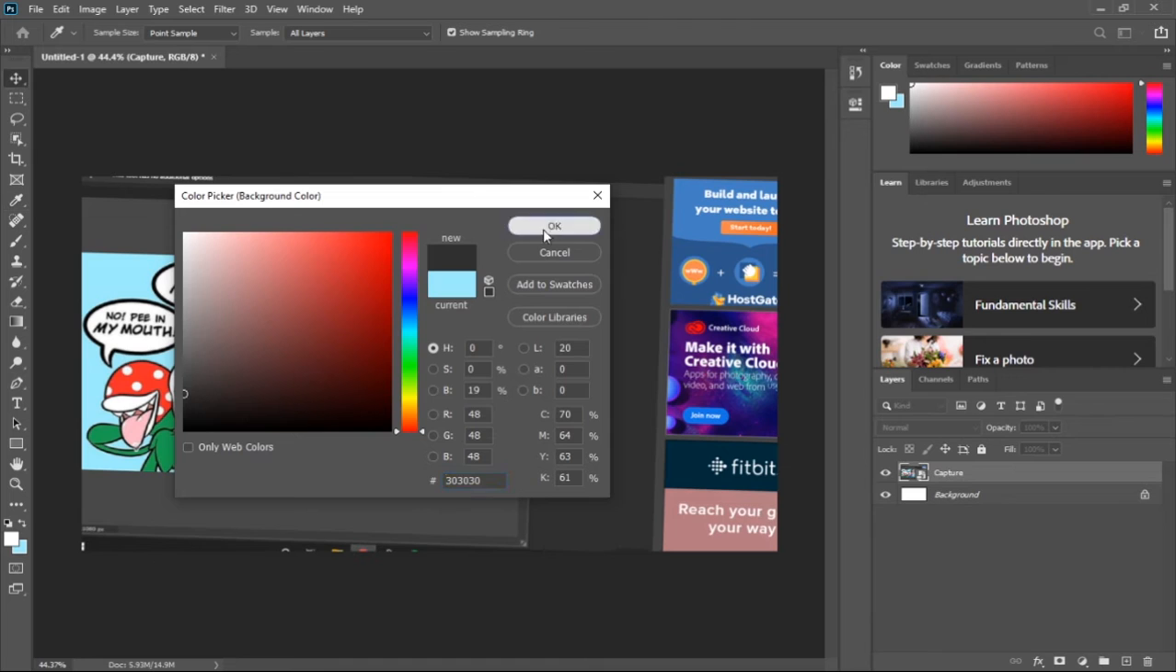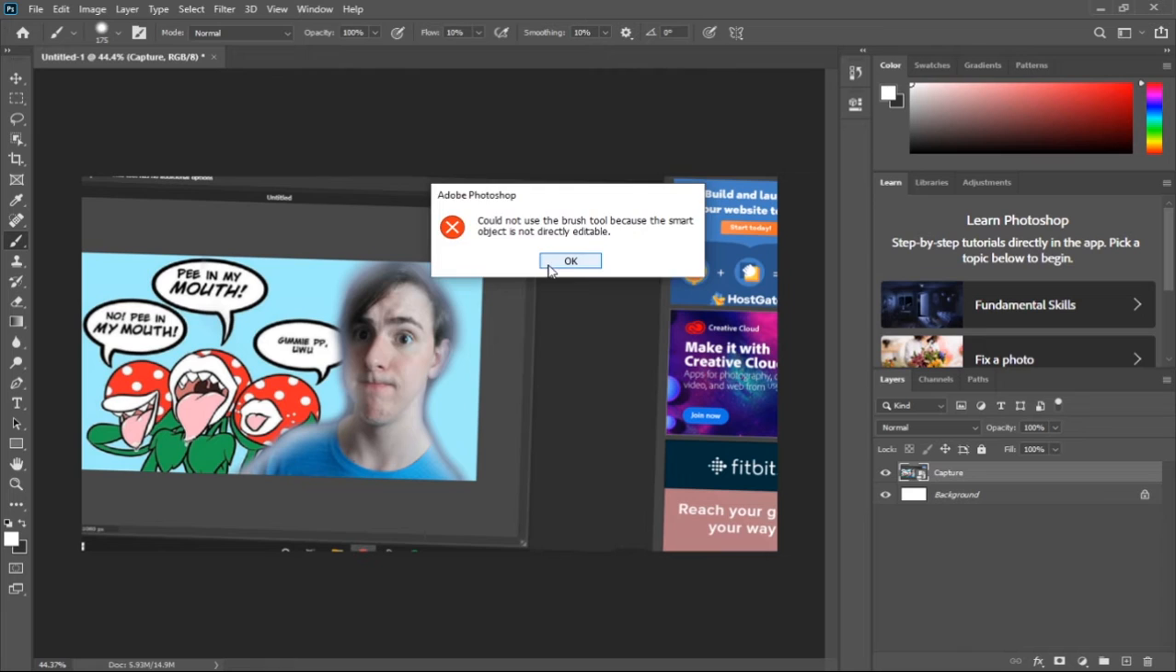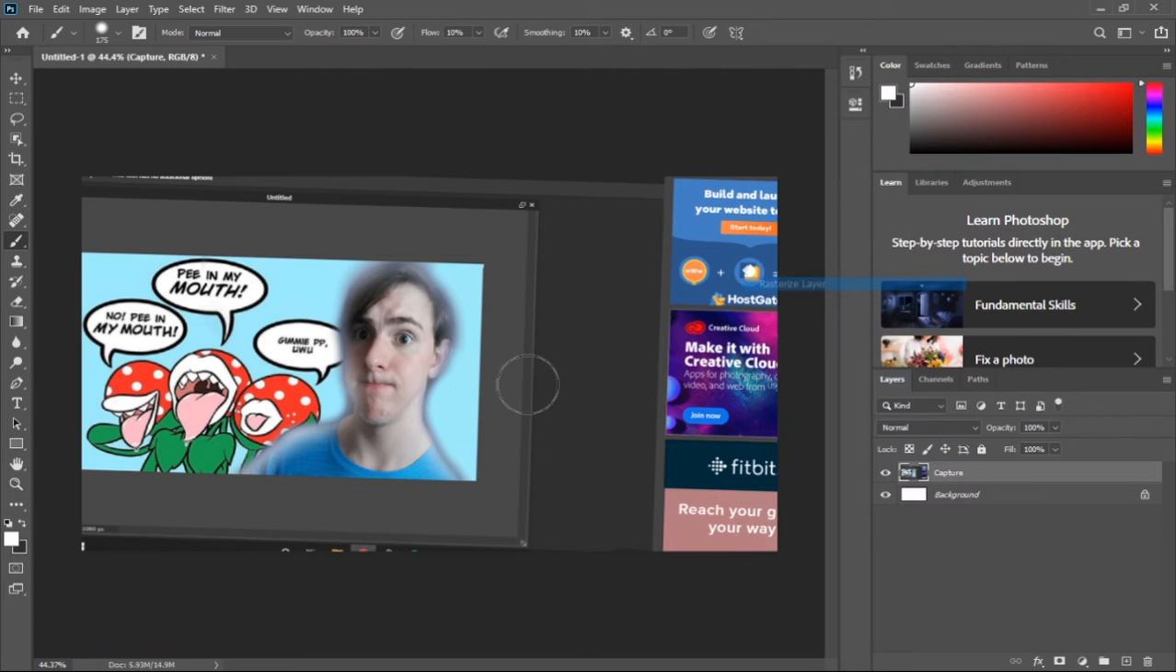And when we grab this, if I grab the paintbrush tool here, it says that if you guys actually want to learn how to get over this, just go here and resize the image and it'll work.